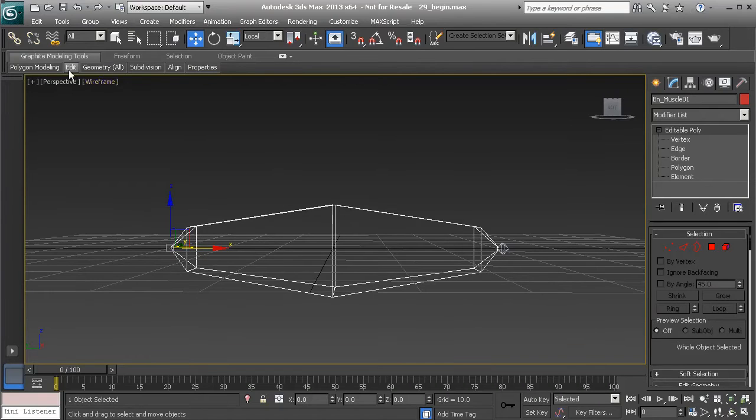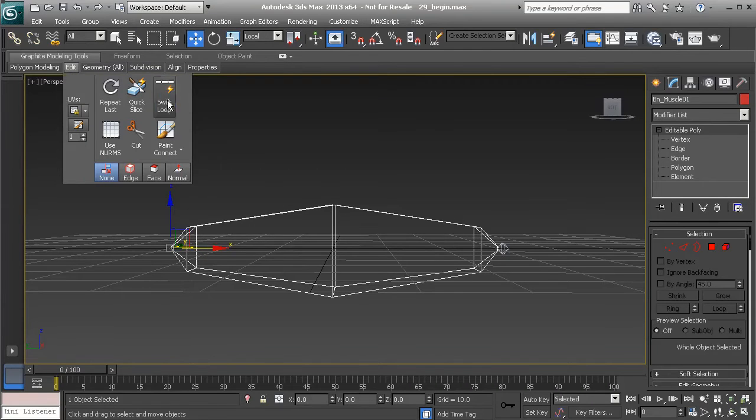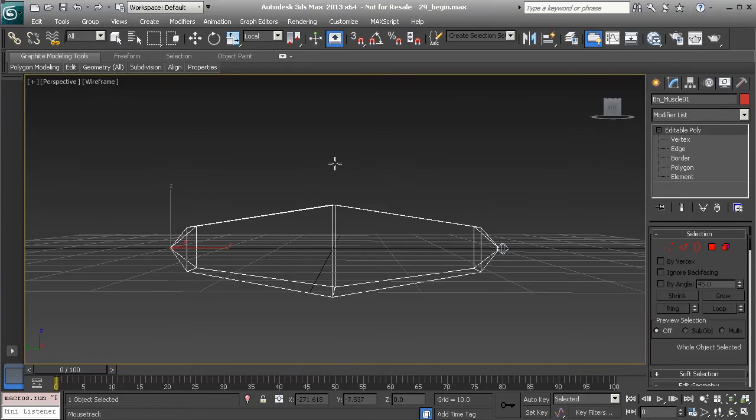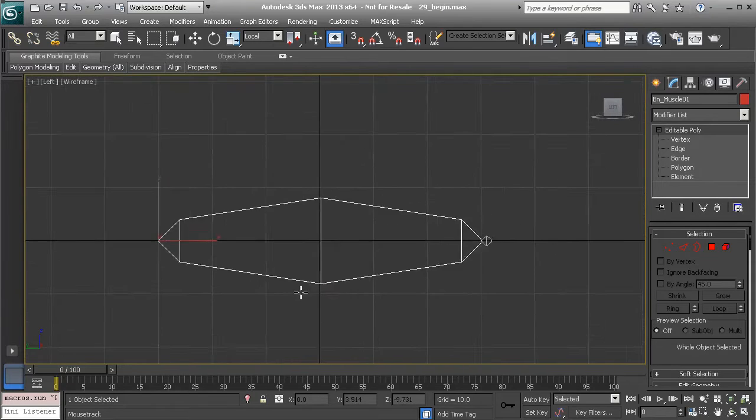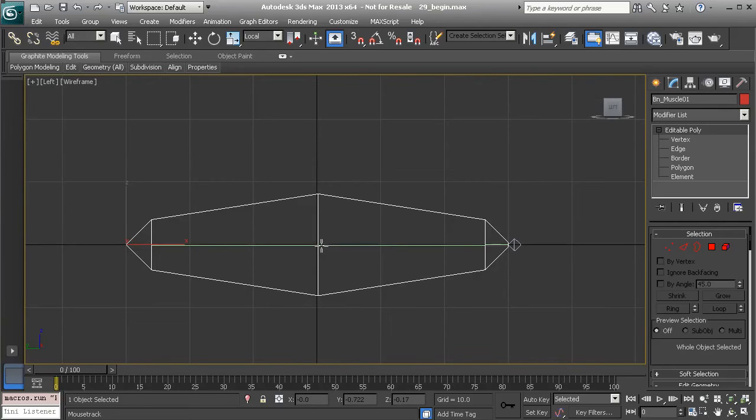So if we were to head over to Edit, we can grab Swift Loop. And now I'll move over to the left view, and we'll align this right to our grid line in the center. You can see that the edge loop will not continue all the way through, but that's easy to fix. We can use the Connect tool to take care of that.